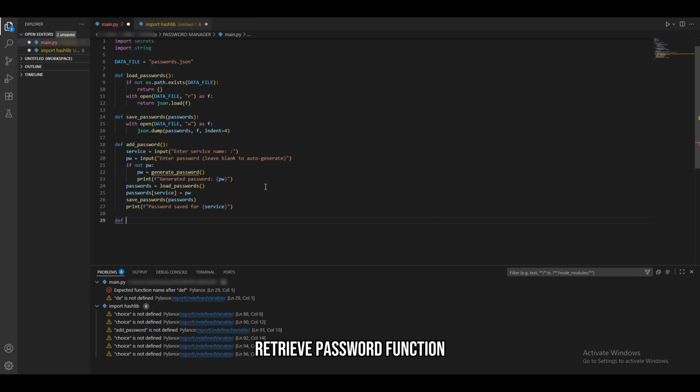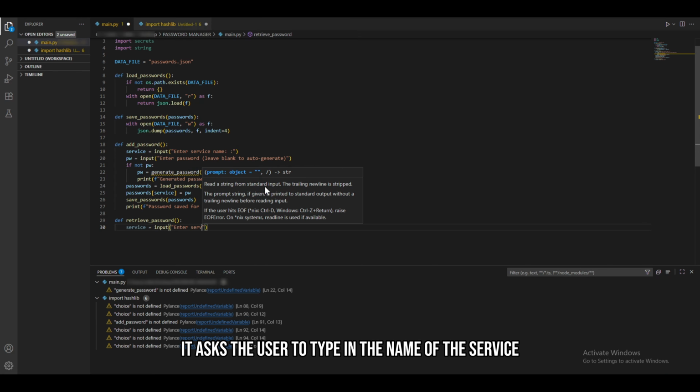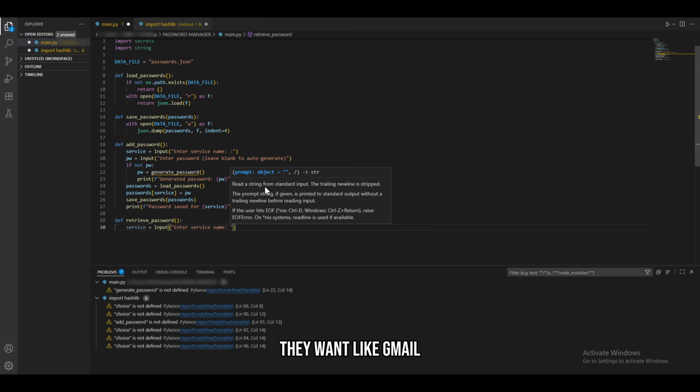The retrieve password function is what allows the user to look up a password they saved for a specific service. First, it asks the user to type in the name of the service they want, like Gmail.